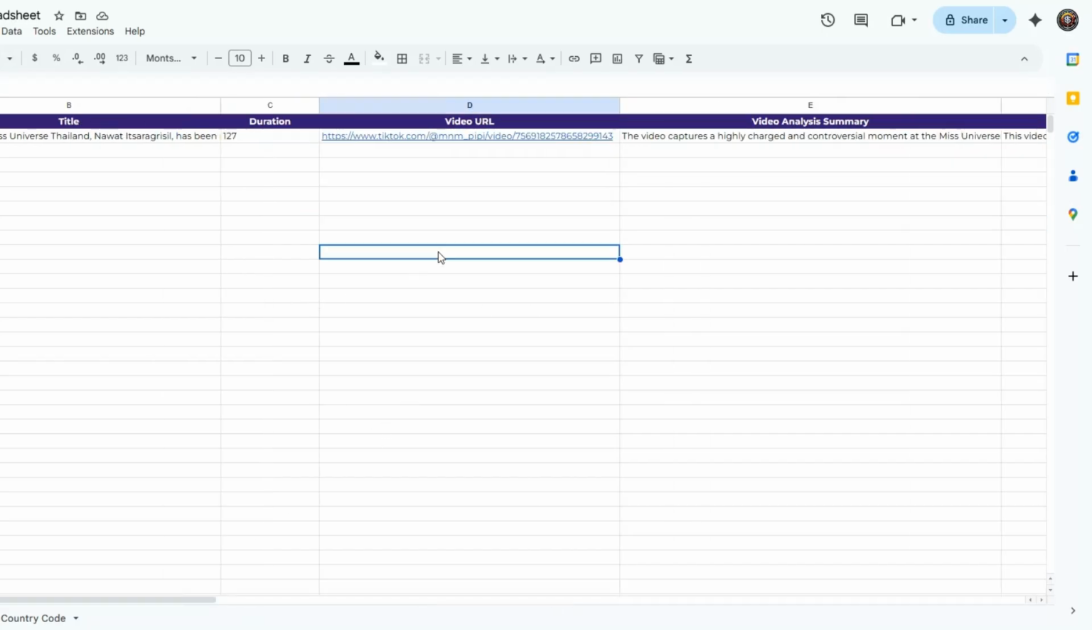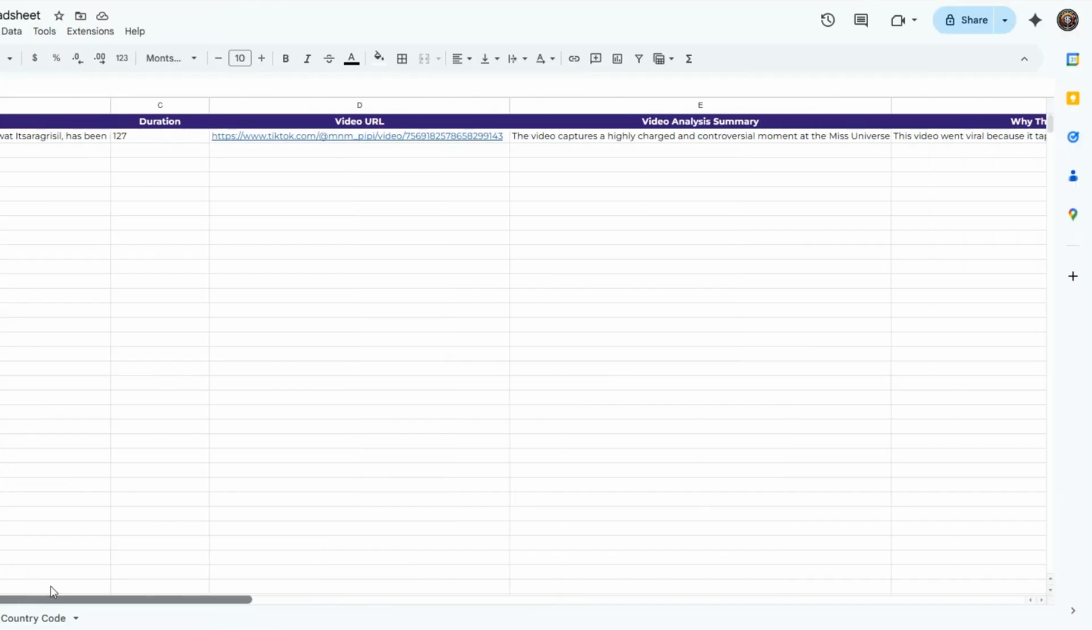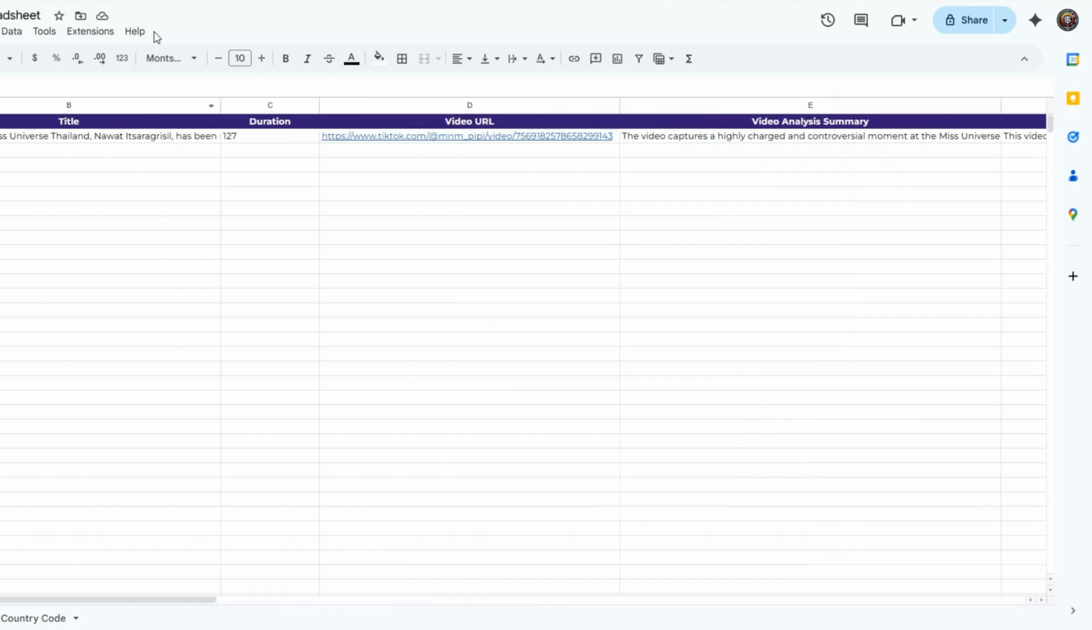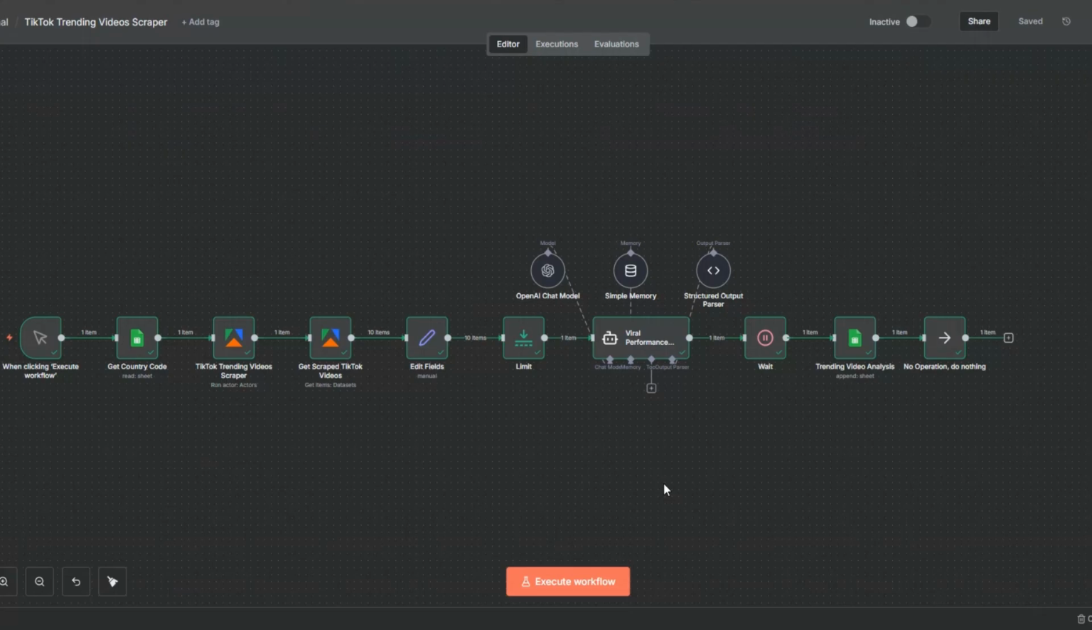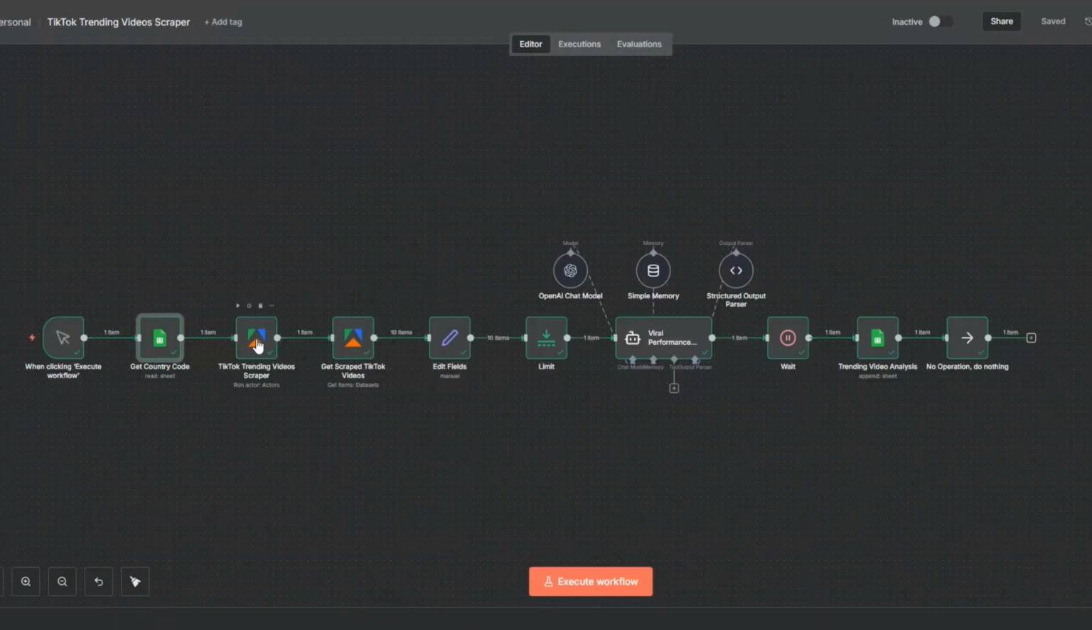So we scraped trending videos from this location and then analyzed why the videos went viral, and also generated some actionable lessons and video ideas from the video using this workflow that we created right here in AnyAgent. So here we are getting the country code and the number of videos I would like to scrape from this sheet right here. And then we're using the data to scrape trending videos in the location.